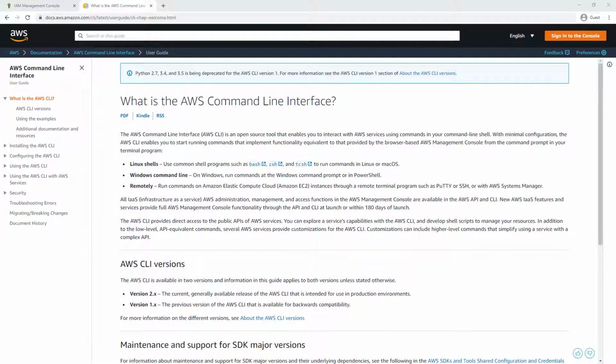But Amazon also provides CLI access, or command line interface access, to our account. So we can go in, we can log in via CLI, and we can start to administer some of the different functions and services within AWS.